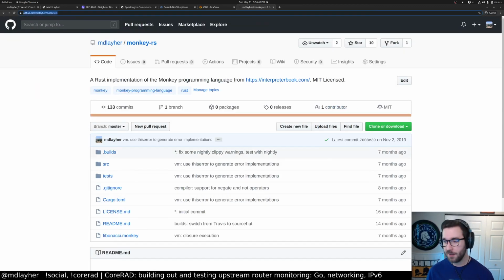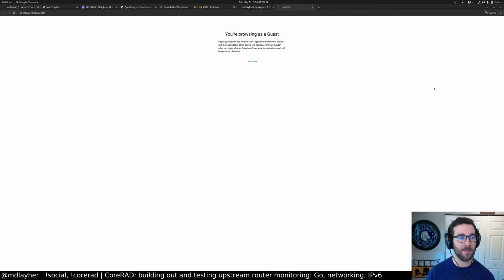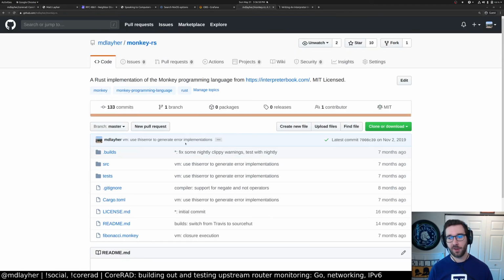So I did an implementation of the Monkey programming language from interpreterbook.com. I did this in Rust. So I took this book. I already knew Go. I basically read the code, read the ideas, and translated them to Rust, and this is the result. So I had a lot of fun doing this. I thought this was actually really awesome. Yeah, do it in Rust, honestly.